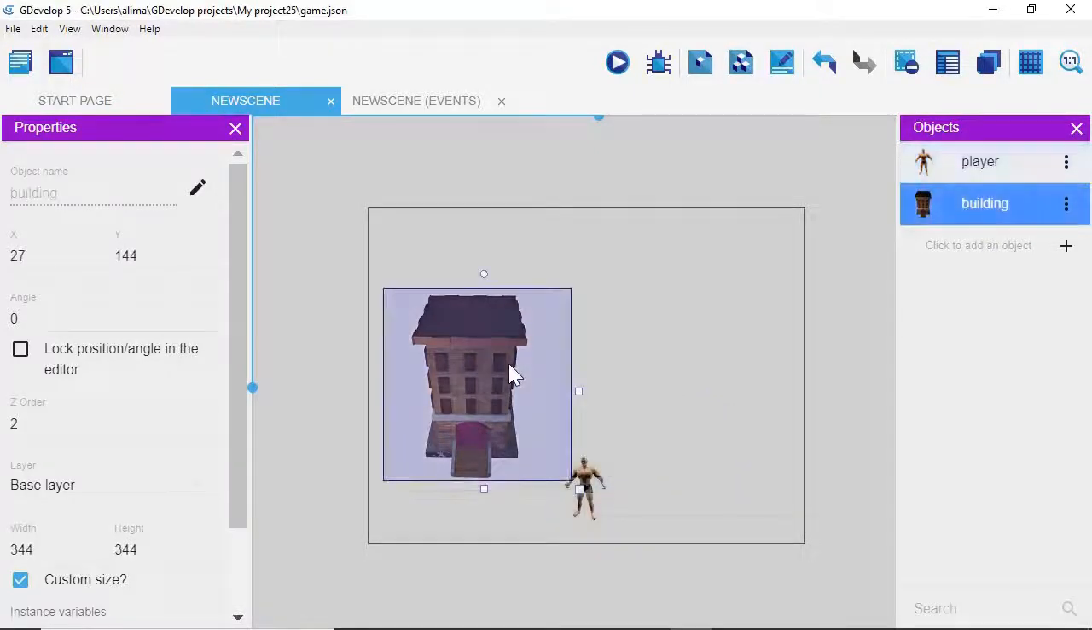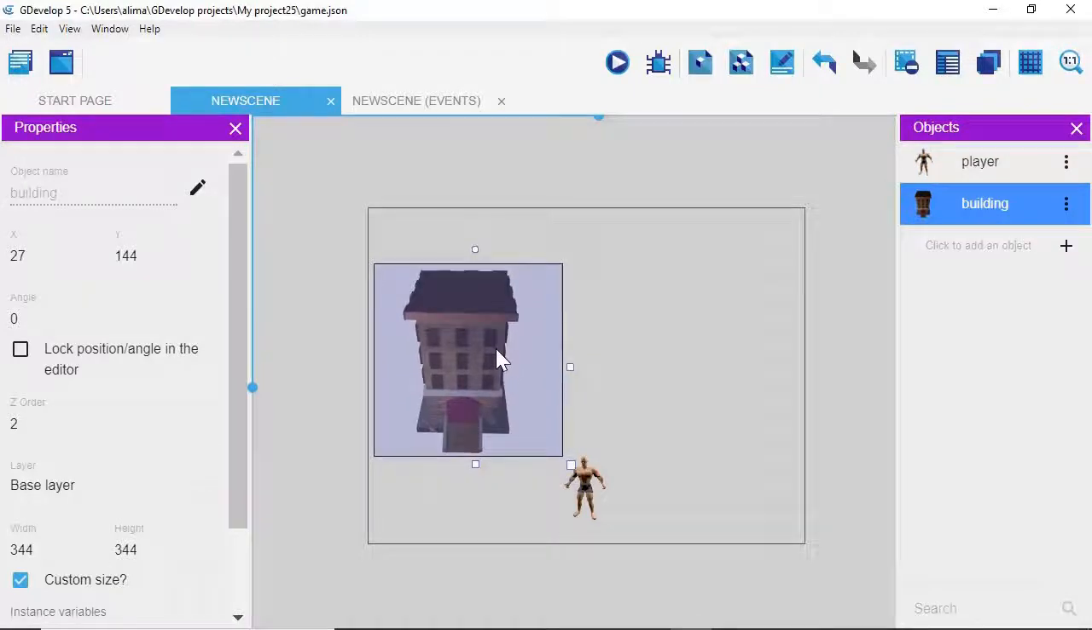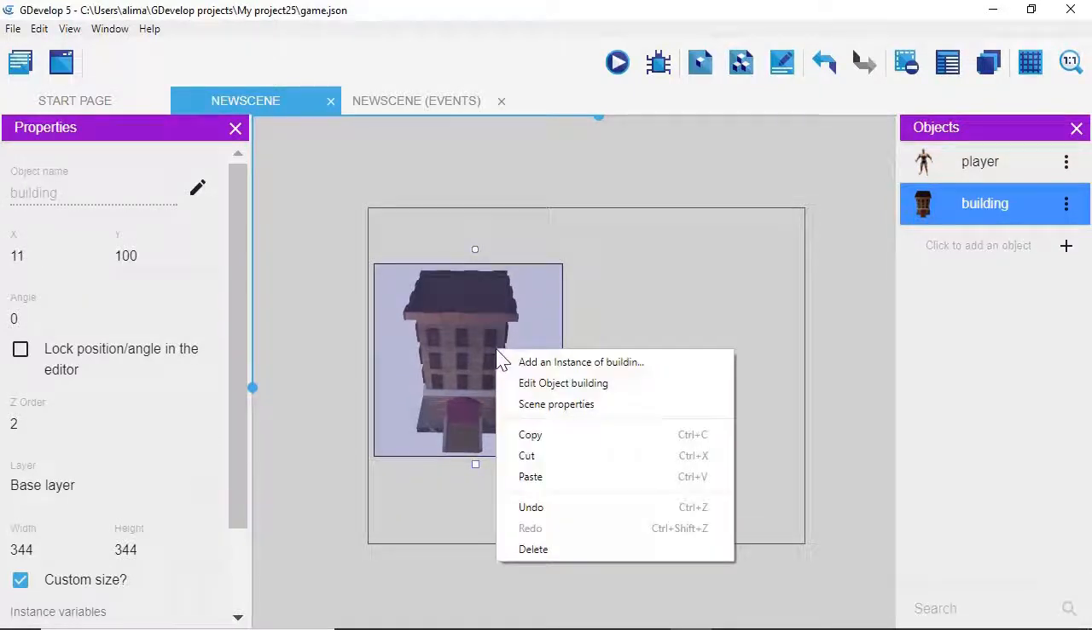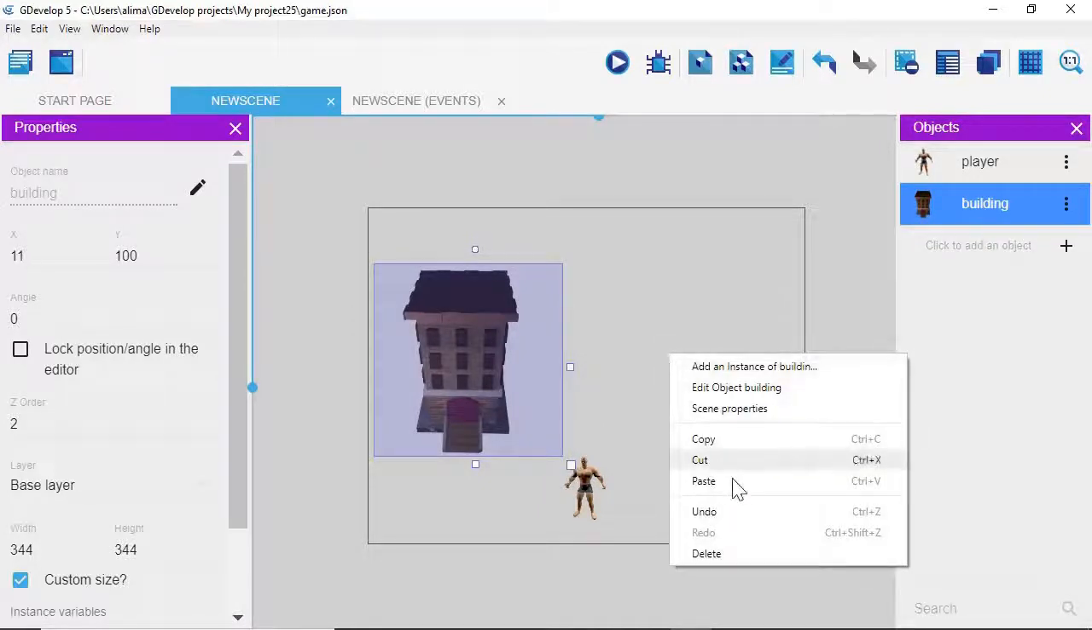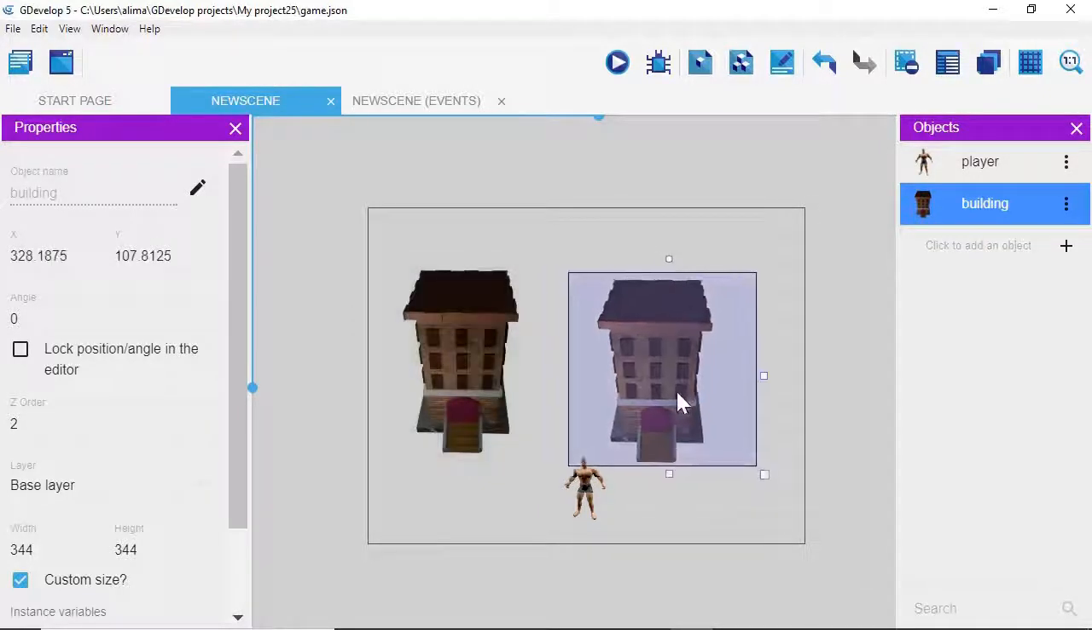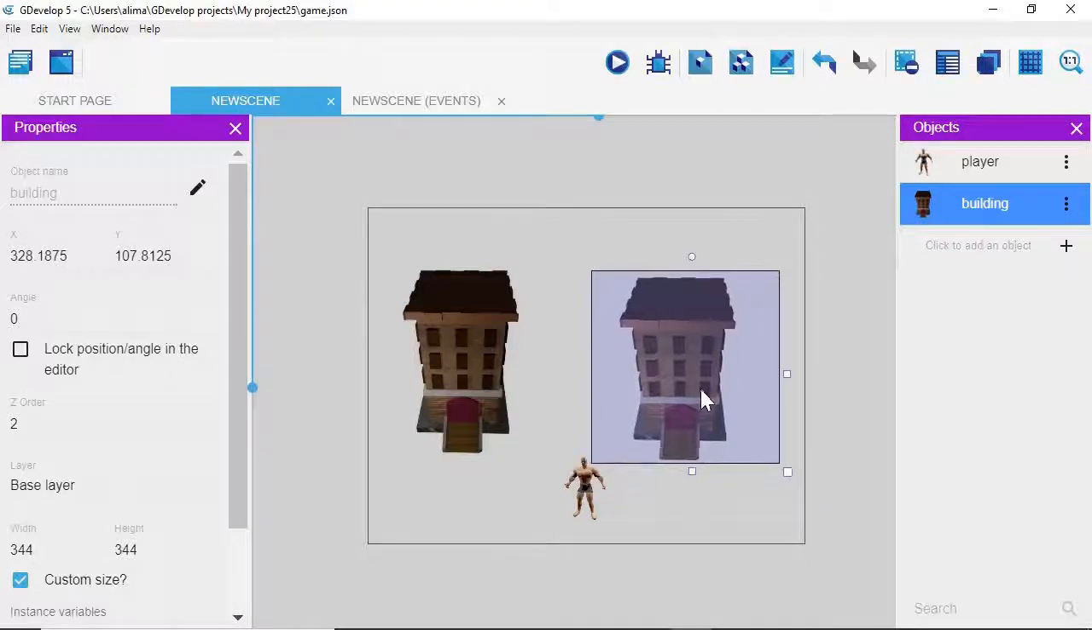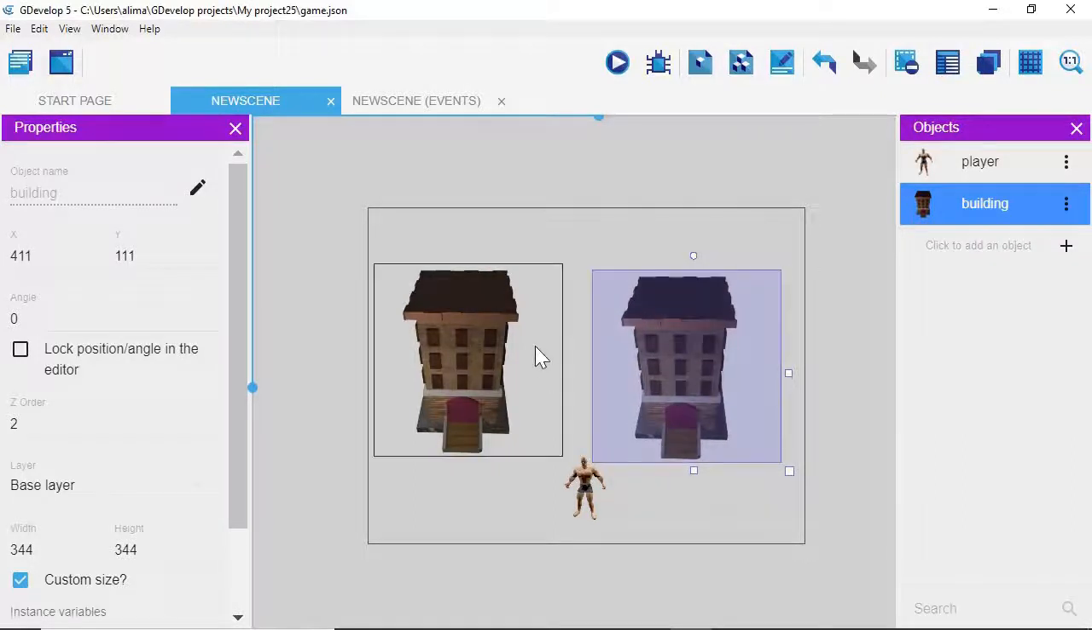What I'm going to do now is left click on the building and move this up. I'm then going to right click on the building, select copy, and then right click in a different spot and paste, because I want to have another version of this building, and that's the easiest way to have another copy of the building and have this building be the same size as this building.